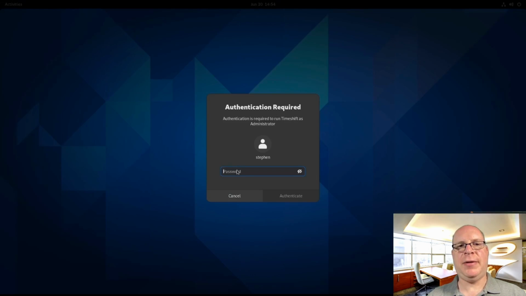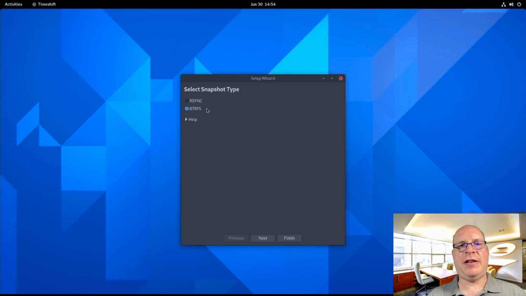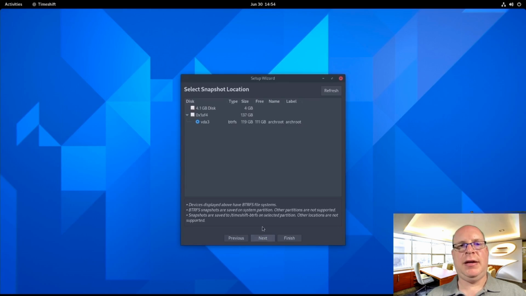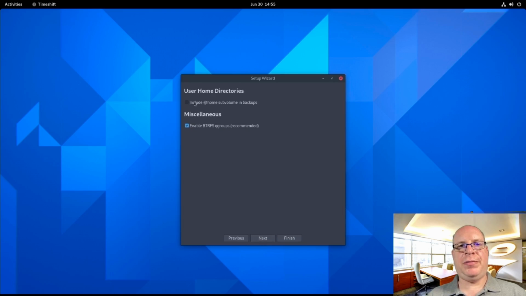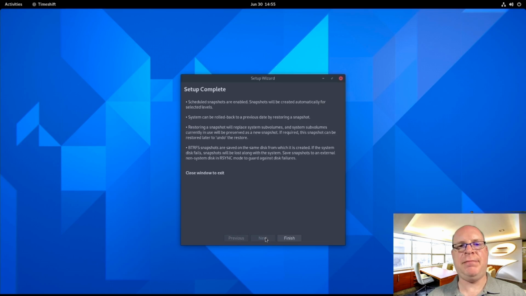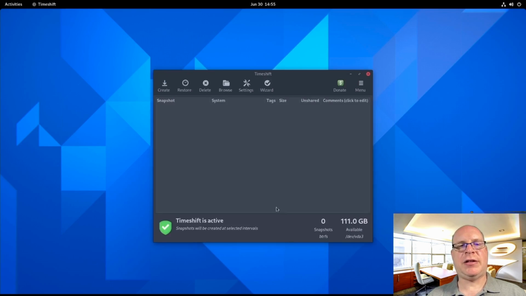So let's launch Timeshift. Get that configured by typing our password for sudo. Btrfs is automatically detected. And yes, it is on vda3, which is our root file system. The snapshot level defaults are perfectly fine for me. I will not include home in the snapshots, but I will enable cron groups as recommended, and we're done. So let's create our first snapshot, which takes less than a second. And that's it. So we have something to roll back to as a baseline.